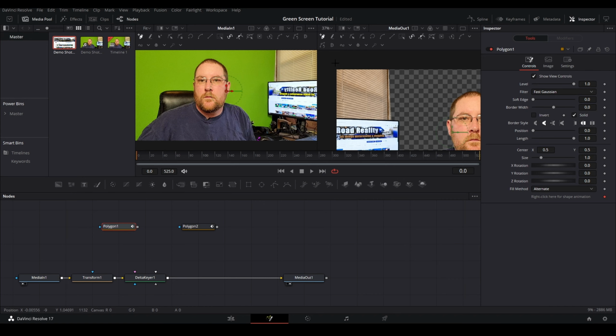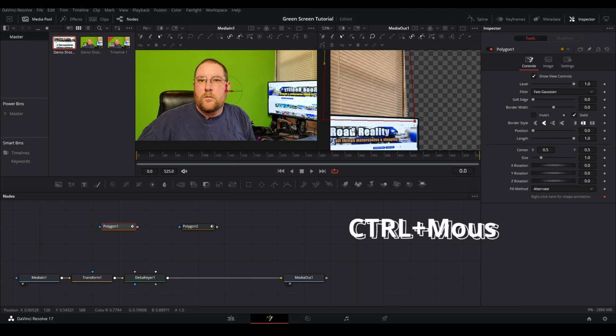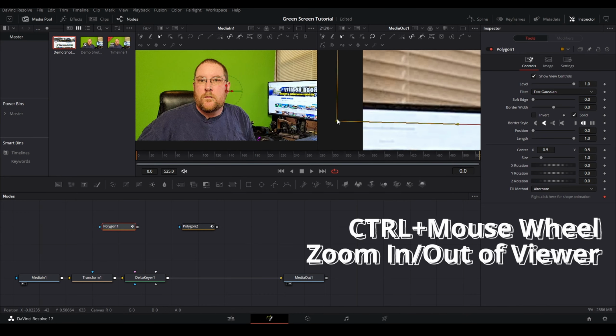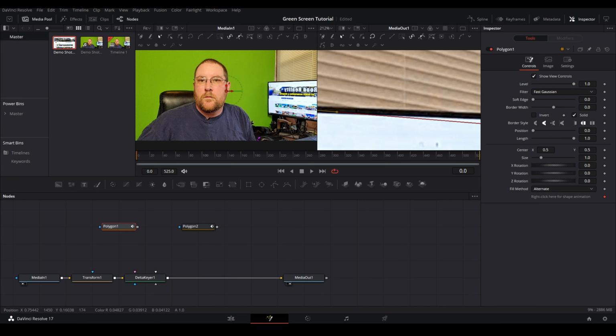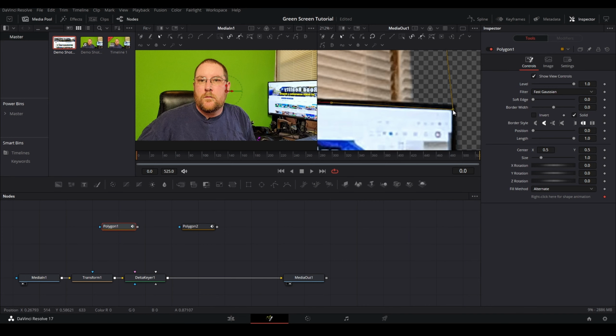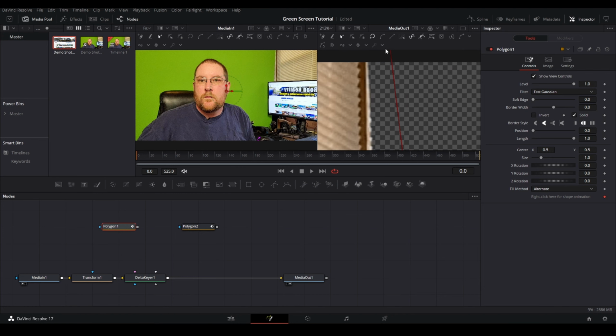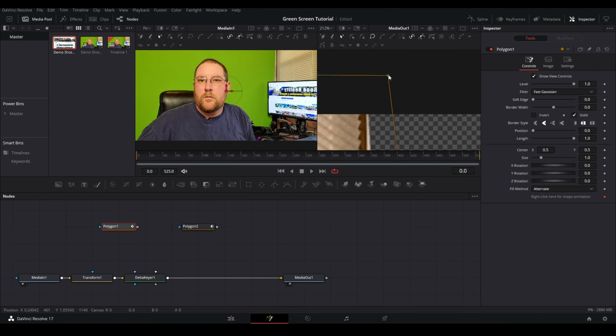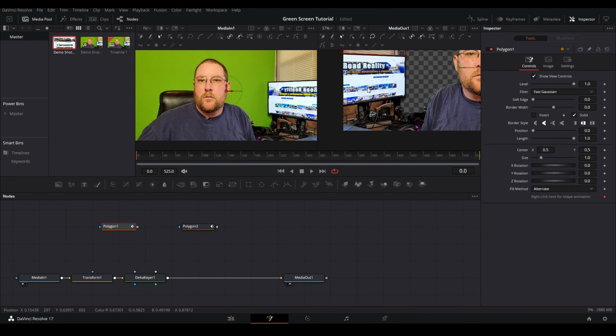You just come up here and we're going to click and make a rough outline of our polygon, and then control mouse wheel to zoom in. We're going to cut it off right there at the top of the monitor. So I'm going to bring it up to those 2 corners. And just to make it even, I'm going to kind of move this over here.